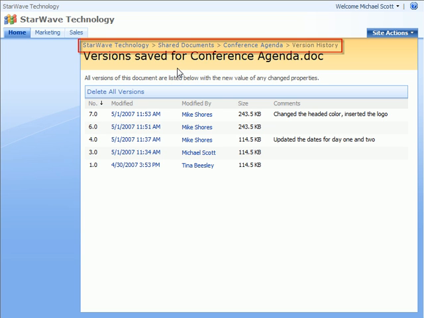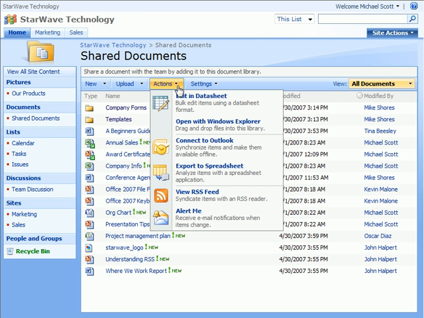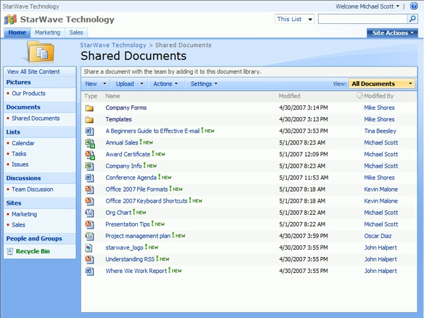You can use the breadcrumb navigation at the top of the window to return to your starting place or to a previously viewed page. To stay updated on changes happening in the library, we can subscribe to RSS feeds or alerts. These are found by clicking the Actions button in the document library.